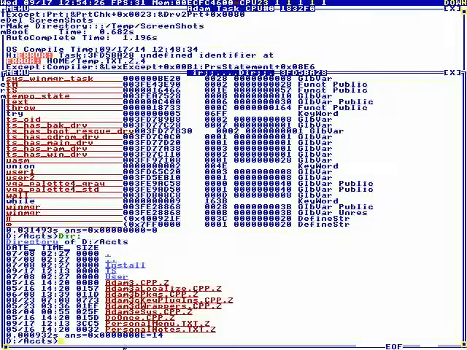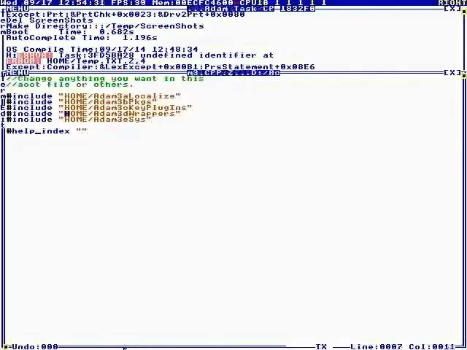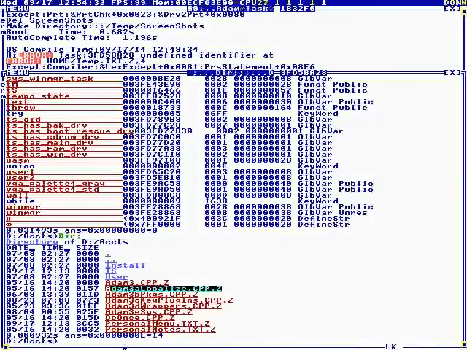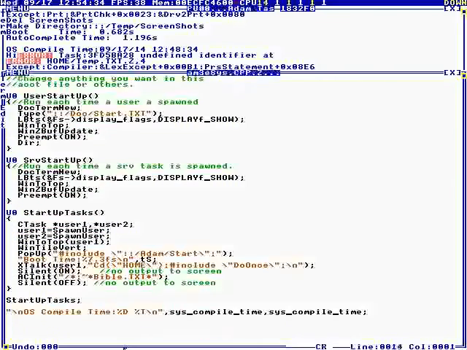So Adam 3, when he gets done, he starts up this Adam 3E sys. It starts up some tasks. Spawn a user, spawn a user. That's why we end up with 2 user windows when we start up.